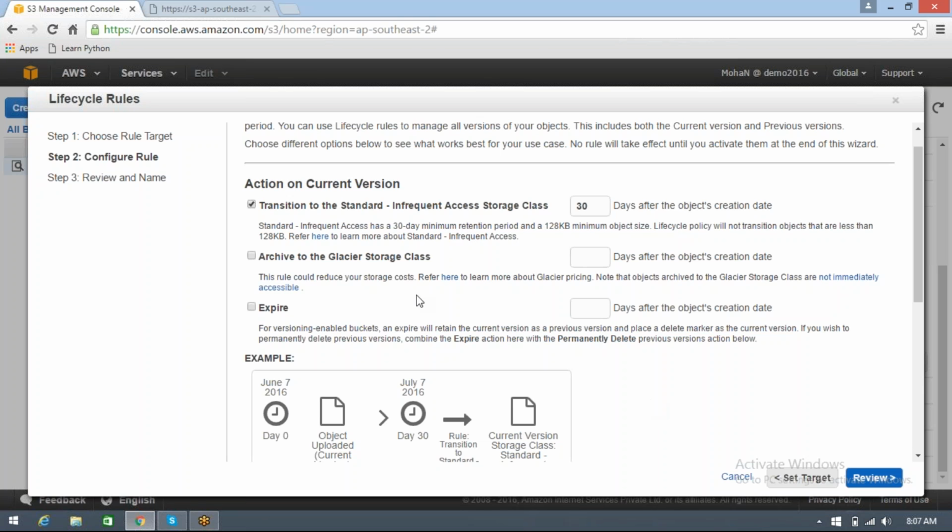To do that, you have to select this. But before that, you see here, standard infrequent access has a 30-day minimum retention period. Understand that? And a 128 KB minimum object size. The lifecycle policy will not transition objects that are less than 128 KB. So a file size should be a minimum of 128 KB. Only then is the lifecycle rule applied.